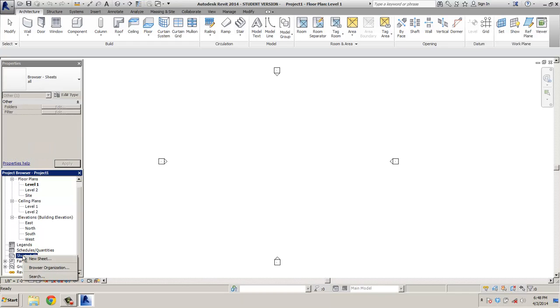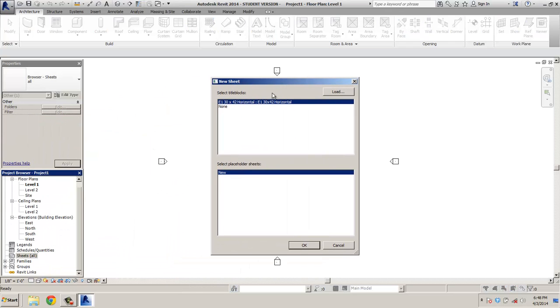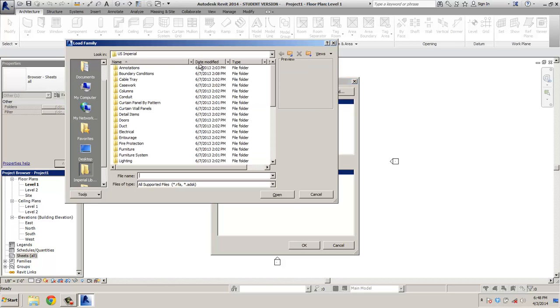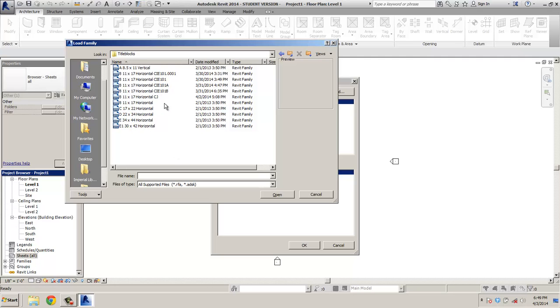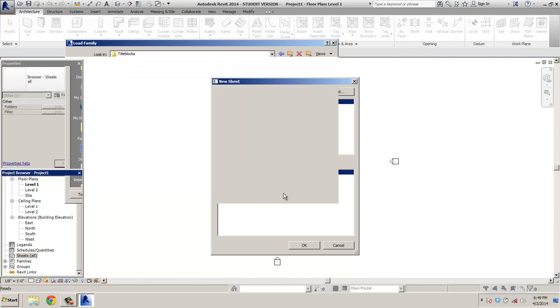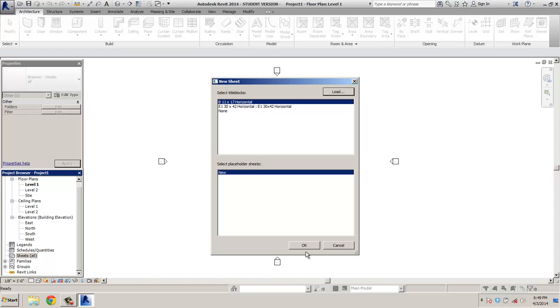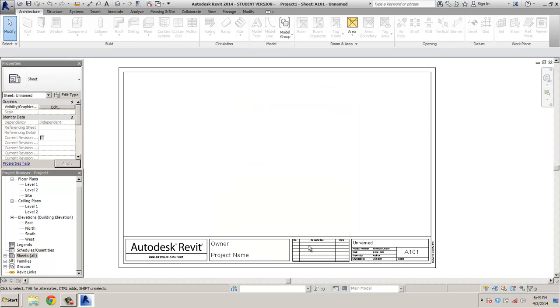If I right click on sheets, I'm going to say new sheet. It gives us this option and asks us for a title block. Well, there's only one loaded by default. We're going to go load our own. So say load. You should go to US Imperial. We're going to go all the way down and you'll see the title blocks folder. You may not have all of these, but this is the file I uploaded to Blackboard. If you don't see it, it's B11 by 17 horizontal. Just say open. And there it is. And just say OK. There's our title block.